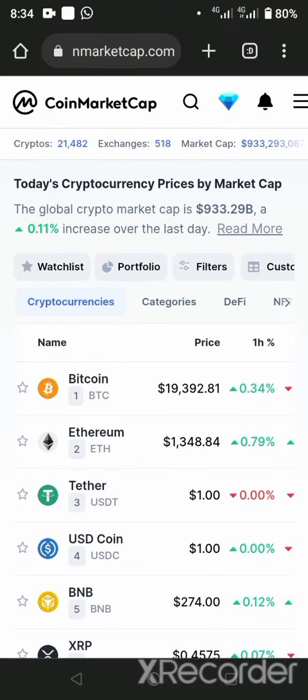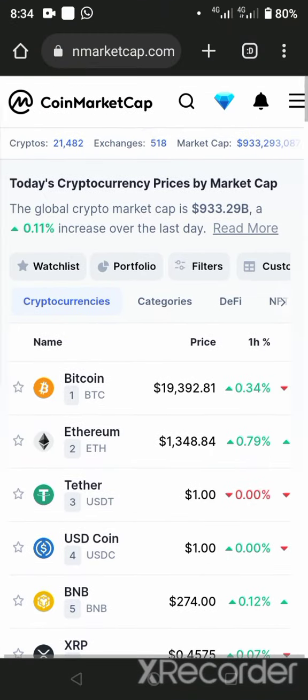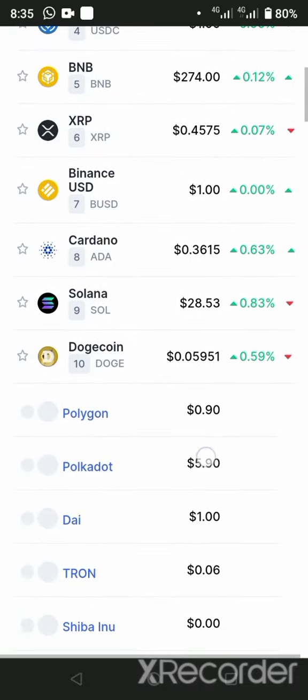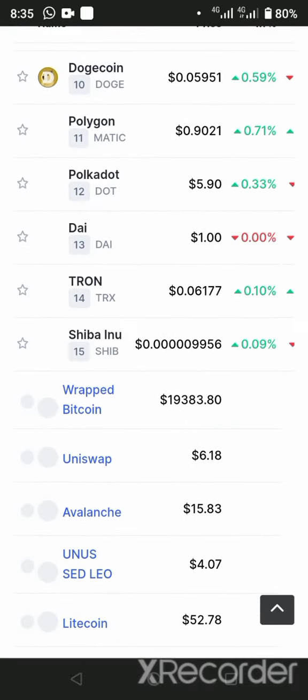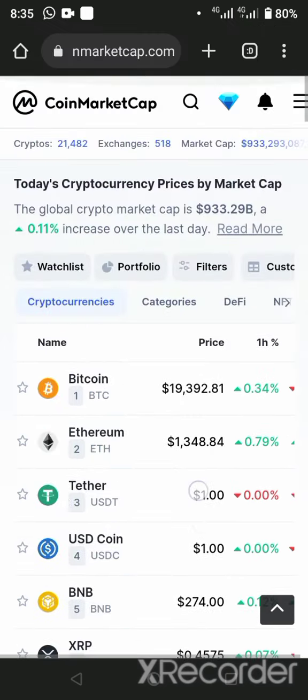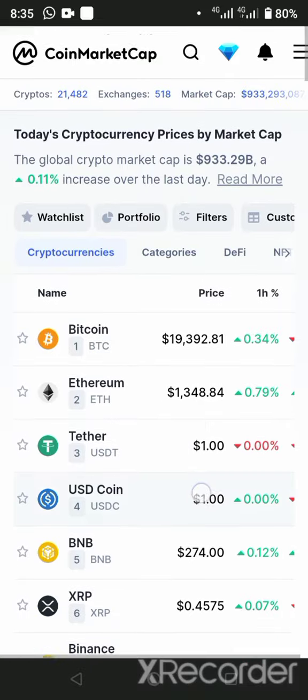I'll be talking about CoinMarketCap. CoinMarketCap is largely like the Google of the crypto space. Just the way Google is a search engine, CoinMarketCap is one of the largest spaces for anything and everything crypto, probably after Binance, if not before Binance. And this is CoinMarketCap.